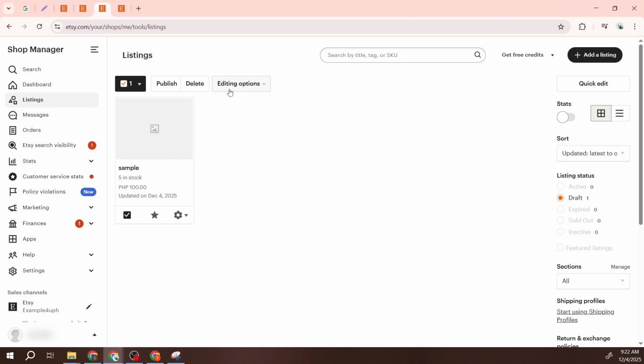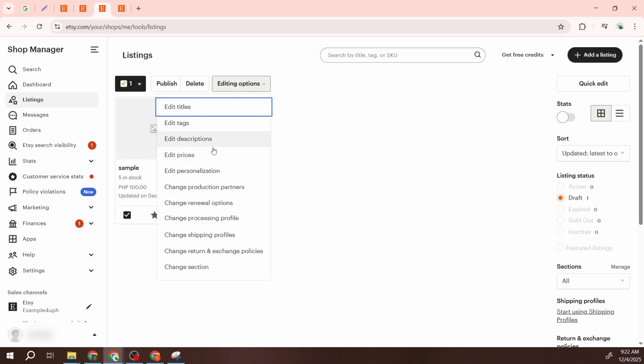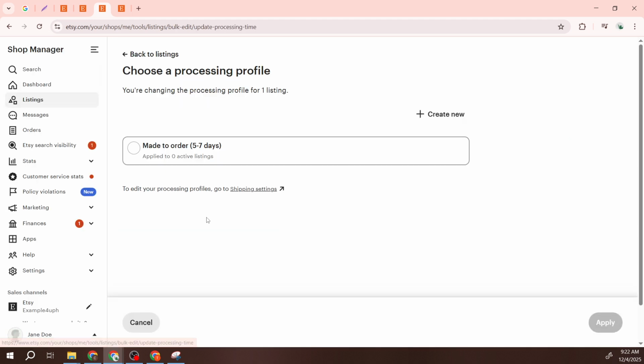With your listings selected, find and click Editing Options, then choose Change Processing Profile. This opens the processing time settings for the items you selected. You can pick from your existing processing profiles, or click the option to create a new one if you need different timing for certain products.